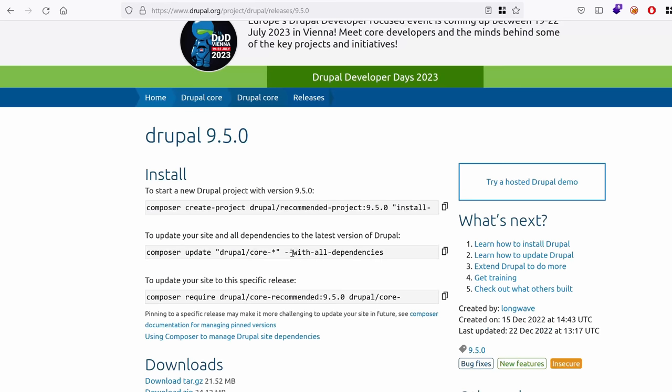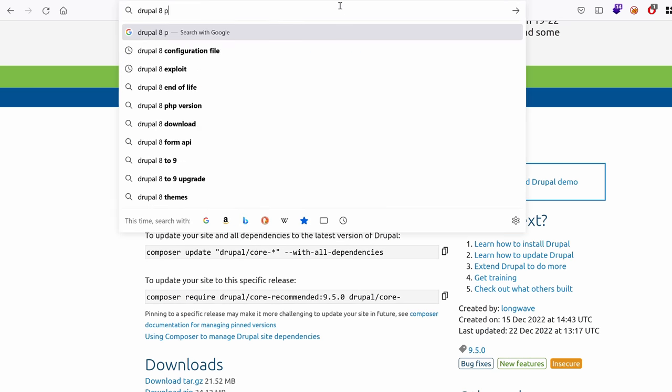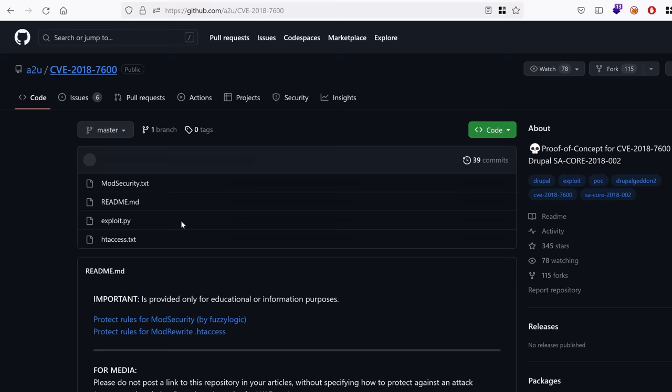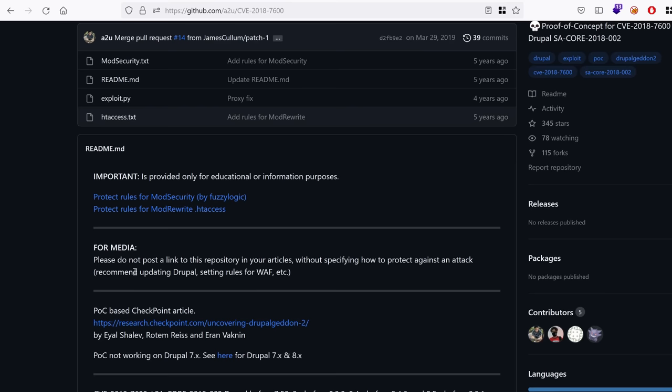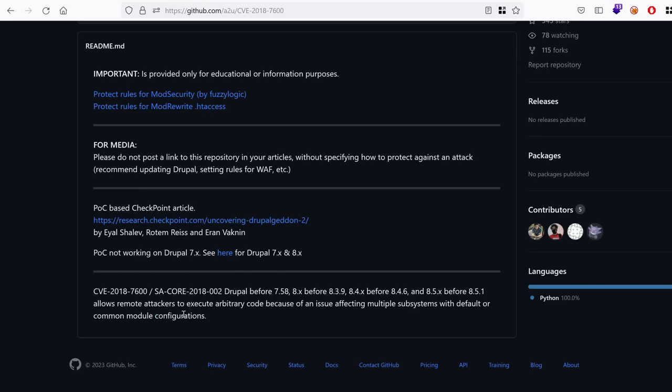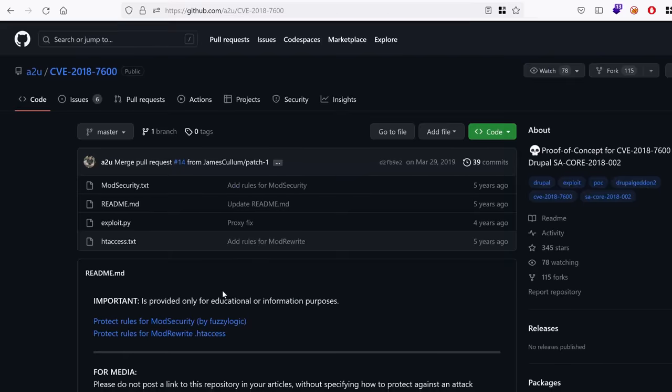So I wonder if there are any vulnerabilities there. Let's look for public exploits. And we land on CVE-2018-7600. And it says here, "protection only for educational purposes." Yeah. "Proof of concept based on Checkpoint article uncovering Drupalgeddon 2. Proof of concept not working on 7.x." Yes, we have 8. So that should be good.